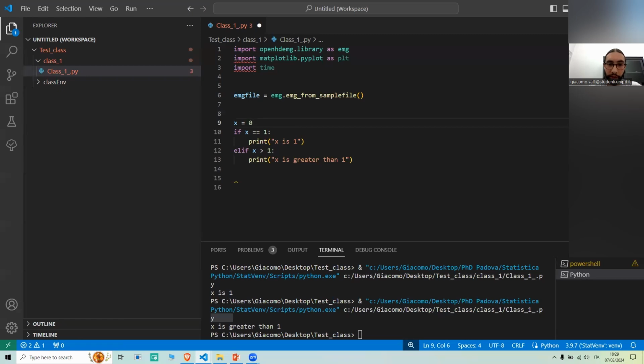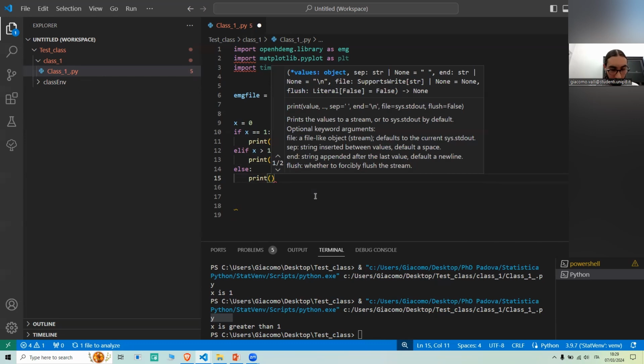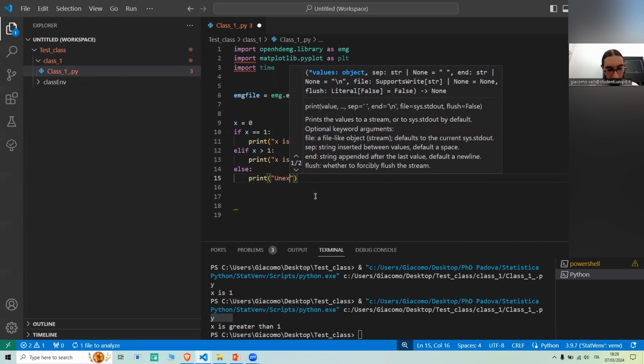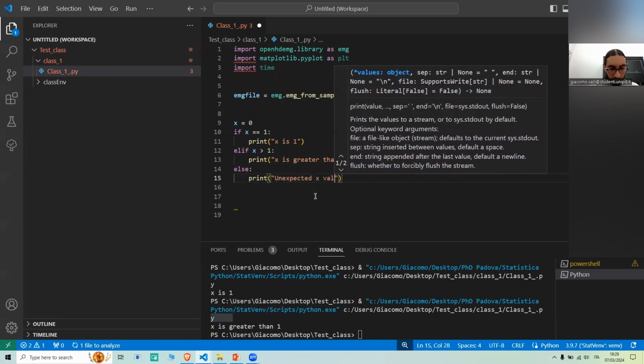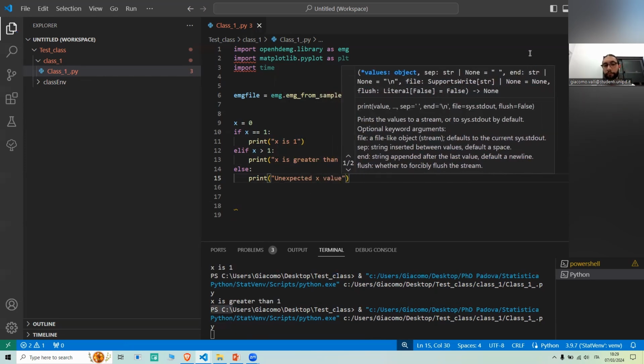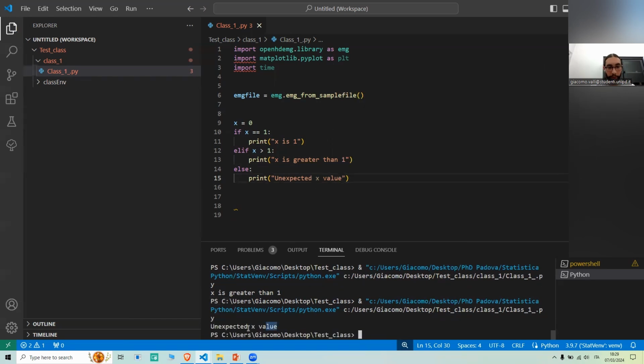In the end, we can put 0. We maybe do not expect this value, so we can say else, so whatever happens that is not x equal to 1, x greater than 1, or any condition that we specify, will result in the execution of this block of code. And here we can print, I don't know, unexpected x value, okay? All right, and we get unexpected x value.